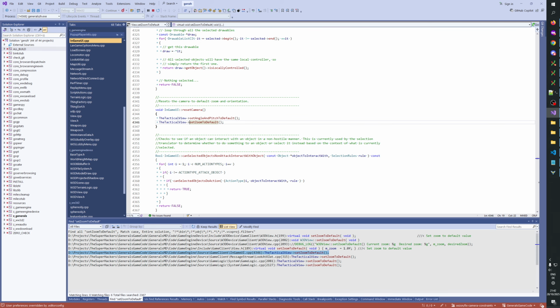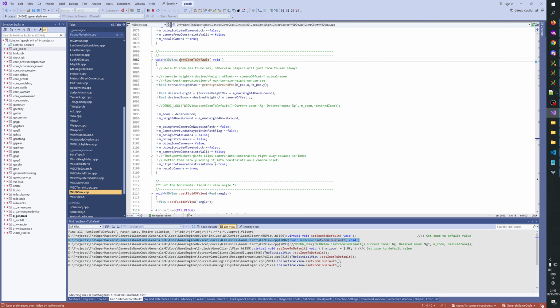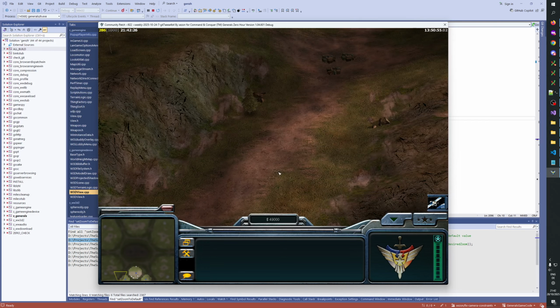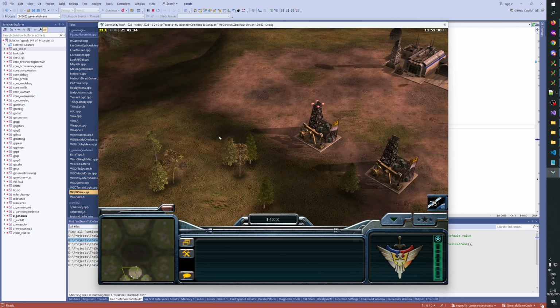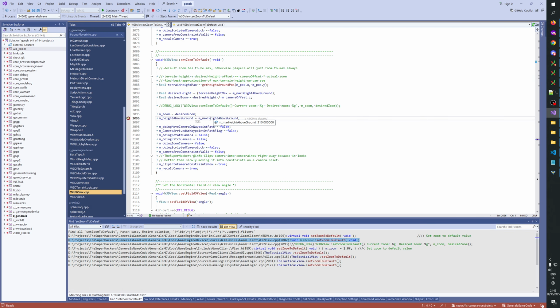So reset camera already calls this function, and this function will already set this. It will be the same here. Yeah, okay. Desired height.